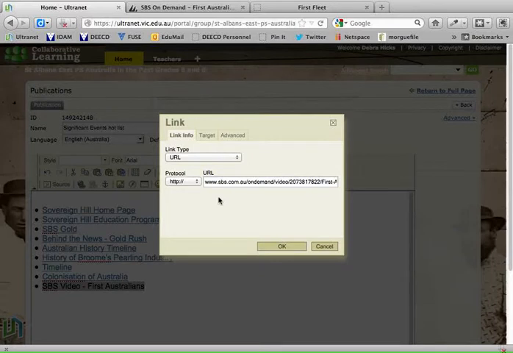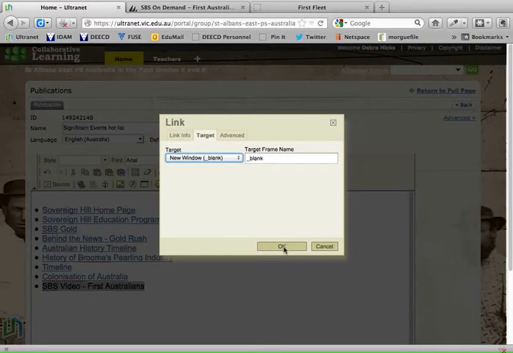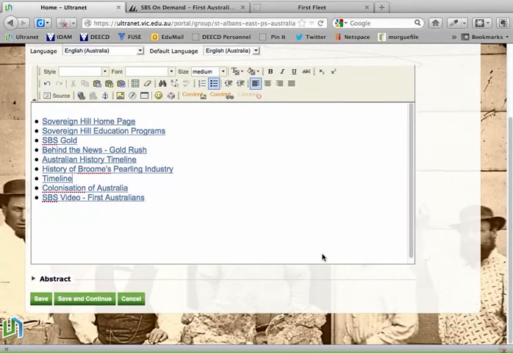And then because I want the students to be able to click on the link and move into another window to watch that video, I'll click up here to target. The target is the website, and I want that website to open in a new window. So I'll click on New Window and say OK, and now I've created that hyperlink. So that means that when the students click on that link, they won't leave the Ultranet page, they will move to another page, another window, to open up the link.